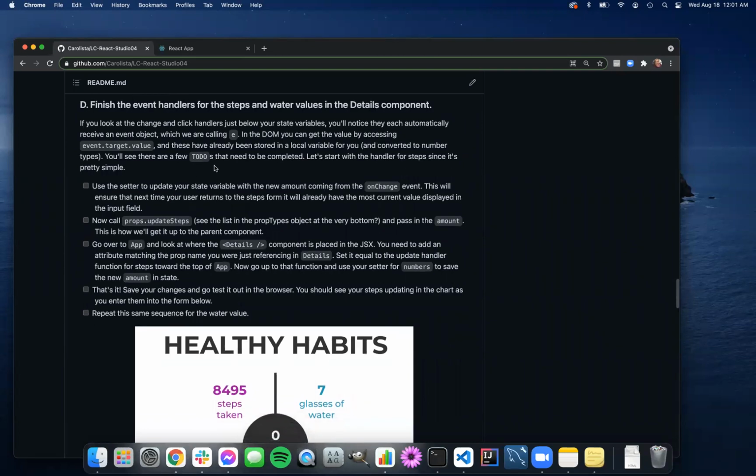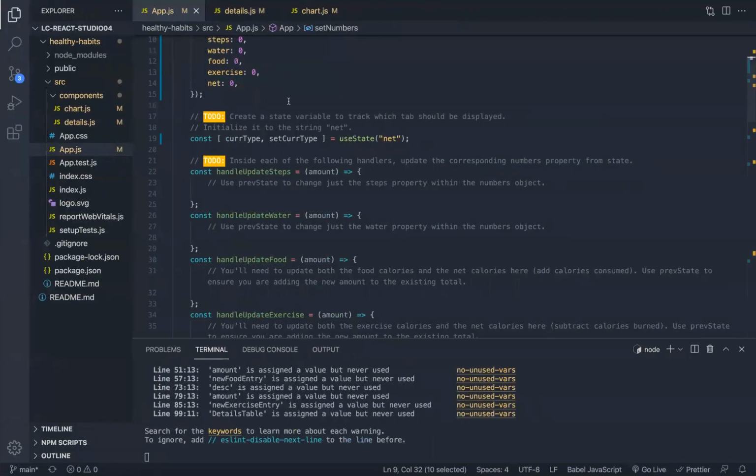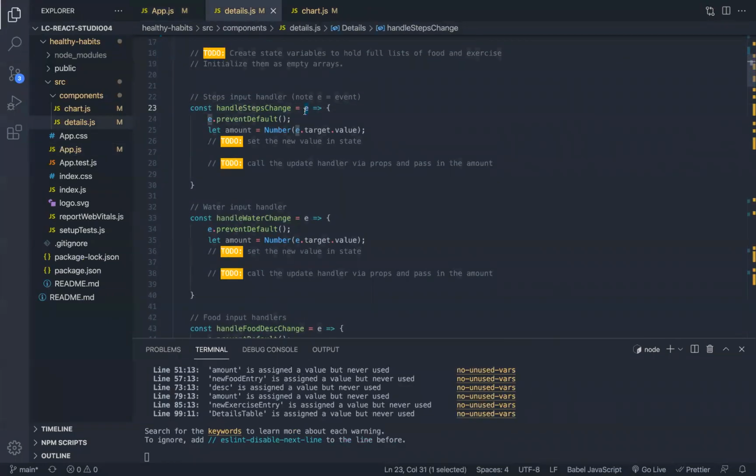So if we go to the steps and water handlers, we can take a look at them back over in our details component. And you can see that we've got this variable E that we are pulling in as a parameter. It contains a ton of things. You can go look at it in the browser and see all of its many properties. In this case, we just want to be able to, first of all, stop the page from doing anything when it's sending information, or especially on form submission. We don't want it to refresh the page or anything like that. So we use our prevent default to keep all of those behaviors from happening that the browser would normally do. And all we want to do is control things ourselves. I've created a variable here for each of these called amount so that we can actually get the value from that event.